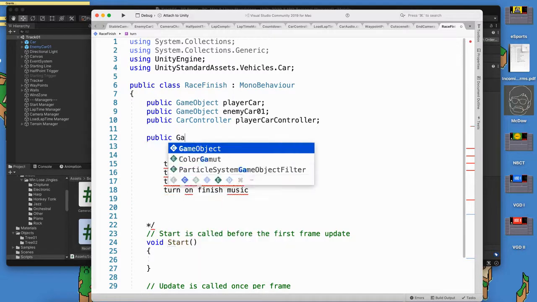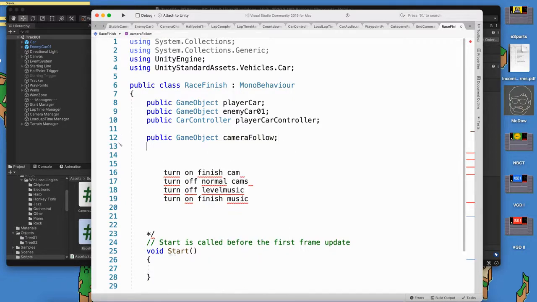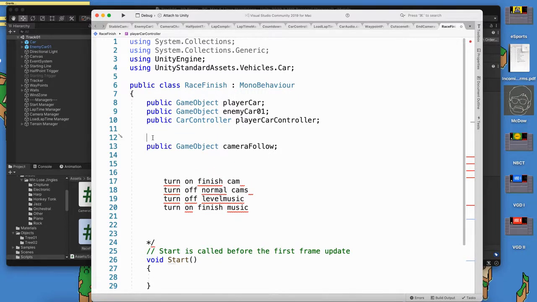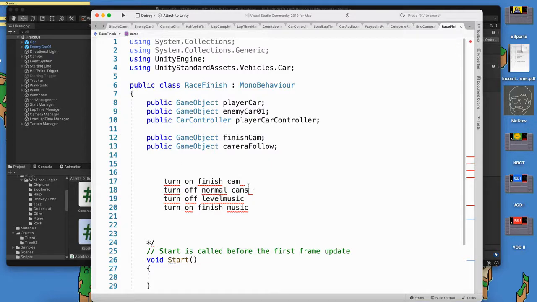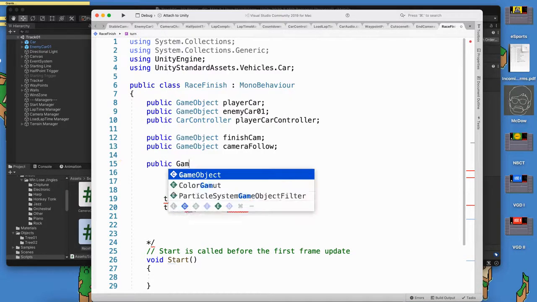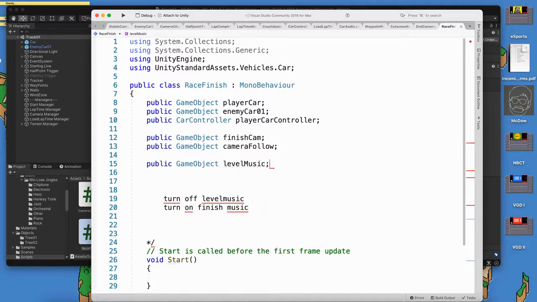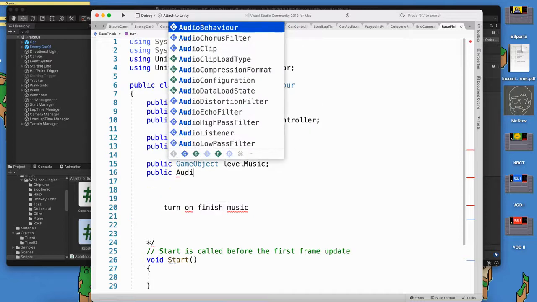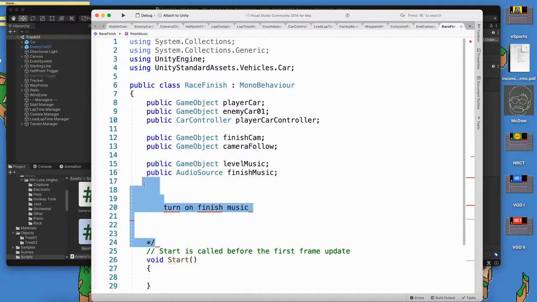All right, and we do our cameras. So that was on a public game object, and then we called it camera follow. That's what's holding our original ones. I'll go above it because we're going to turn a camera on before we turn the other one off. Public game object, finish cam. All right, those two are done. And then our level music, public game object. I'm just going to turn off that game object. That's just as easy. Level music. And then finally, public audio source. We're just going to tell the audio source to play whatever's attached to it, and we'll call this finish music. Done and done. Delete all that mess.